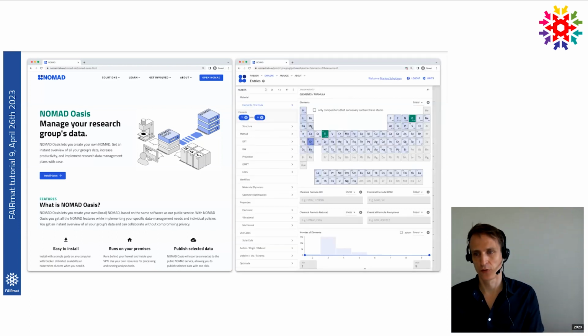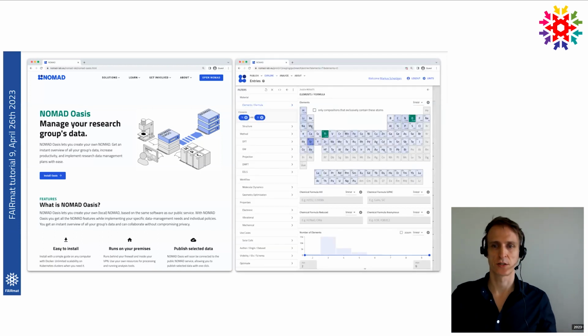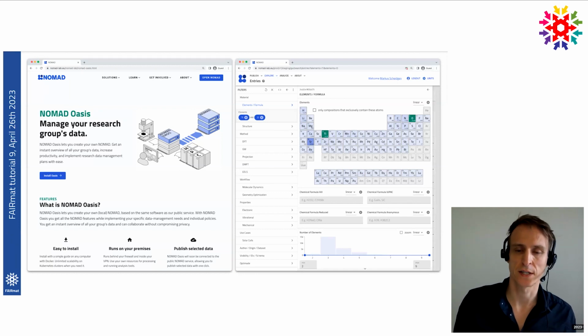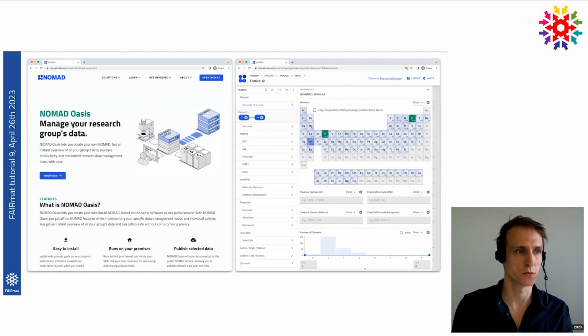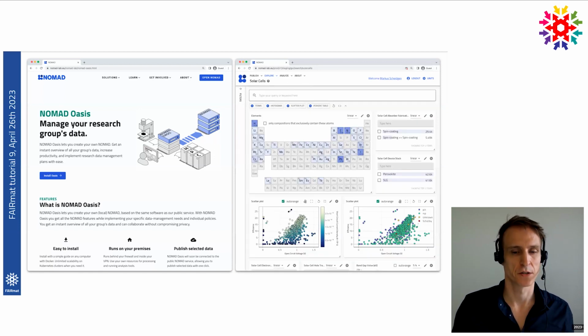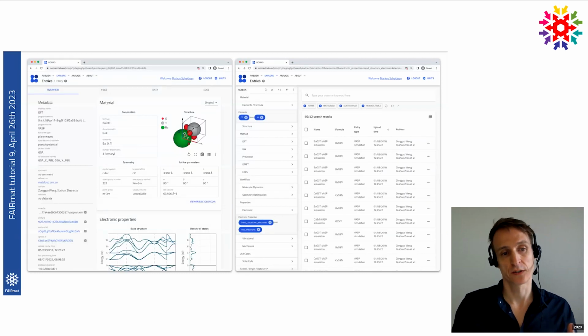And then you hopefully all know Nomad, like the things that you can do. For example, you can explore existing data, which basically works because we are not just hosting files. We are really looking into files and extracting all kinds of metadata that we then, for example, use for our search interface, or for these kind of apps that allow you to explore data. Or if you look at individual data entries, we can show all kinds of things.